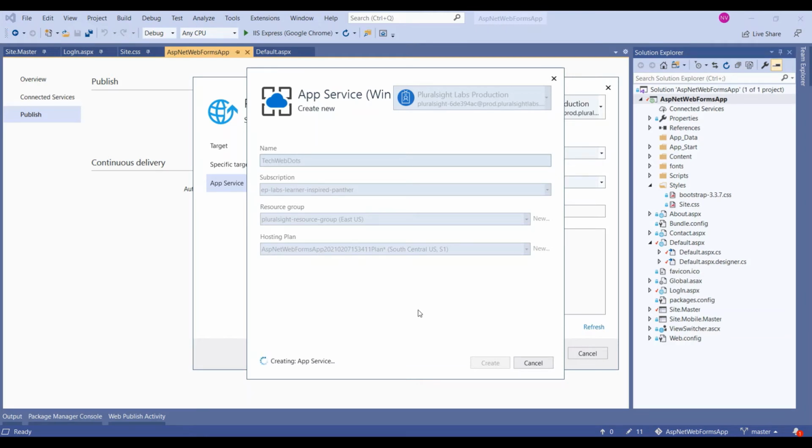Okay, so it is creating my app service, it is creating my infrastructure, it is creating my required operating system, it is installing all those required things to run this ASP.NET application.